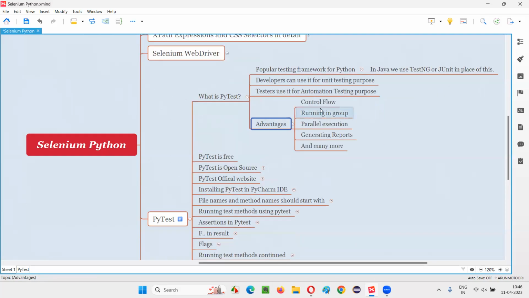The advantages we get are, first, control flow. We can decide the flow of the execution of the automation code with the help of PyTest. Second thing is running in group. Without PyTest, we have to run the tests separately, one after the other. But with the help of PyTest, we can run all the tests together, as a group.